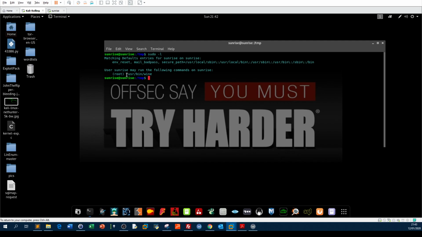As you can see, Sunrise can run the wine application with root privilege, which is also a misconfiguration you should avoid at all costs. All of the applications on the system, all of the binaries, all of the files, if you have a limited user or non-admin user, even the admin users should all the time run their operations from non-privileged users. So in this case, wine should not be run by root.